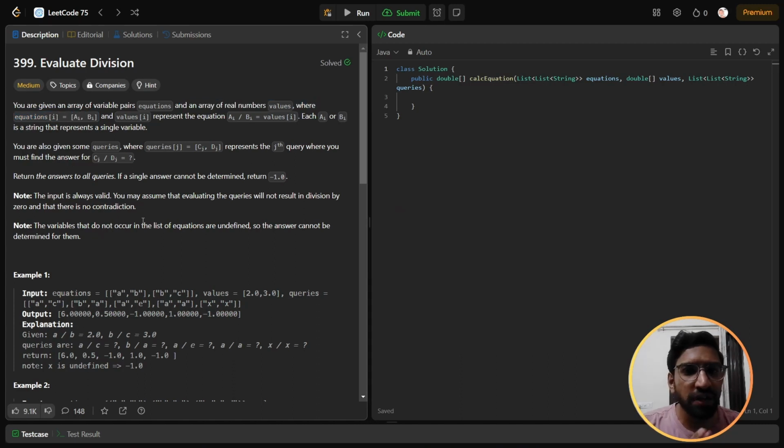Guys, welcome to the 75 Day LeetCode coding challenge, and today we are going to solve our next problem statement, Evaluate Division. So let's start.